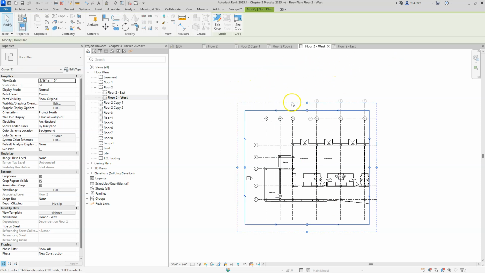Now the second one out here, this is actually what we call the annotative crop or annotation crop region. And this one only controls text and dimensions and other detail items. So not model objects. But we typically cannot move that annotation crop region in beyond the model space crop region.